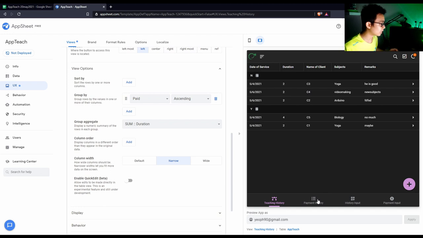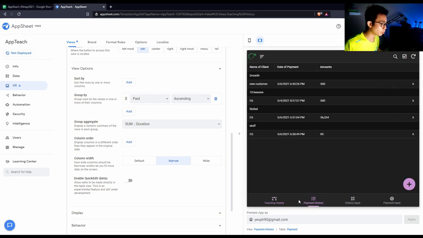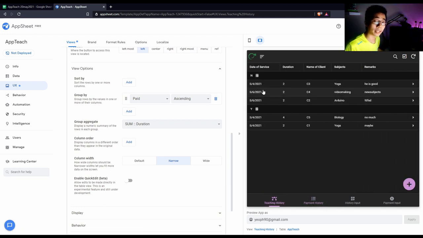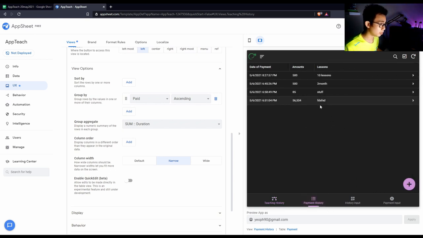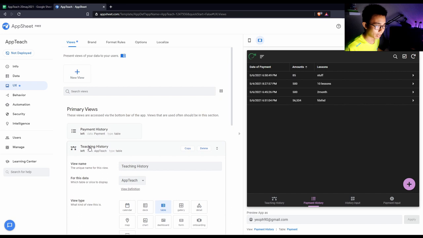Okay, so that's practically it, I think. It's a good way to visualize how much you have worked. You can again sort it here. So you can sort it by the date, you can sort it by duration, manually after you create the app. You can also see from the payment history, you can sort it based on the date, based on the lesson, based on the amount, and where's my client name? No worries, let's go back to add our client name in the backend.